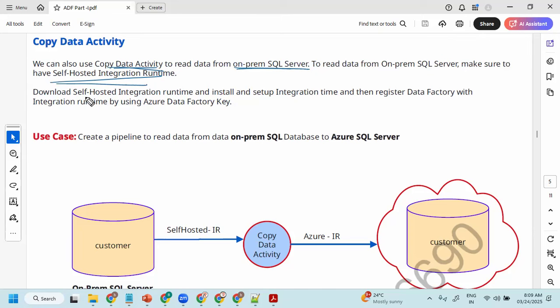So we need to download the self-hosted integration runtime, install it, and set up the integration runtime. Once you set it up, we need to register it with the Azure Data Factory key. There is an authentication key. We need to authenticate your integration runtime with the Azure Data Factory key. So how are we going to set up all these things? We are going to do it.